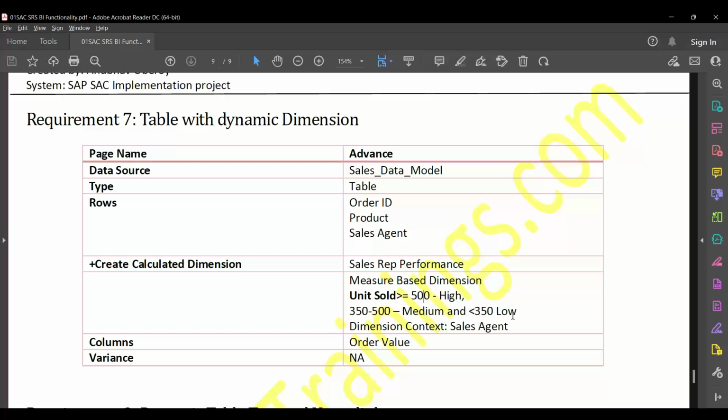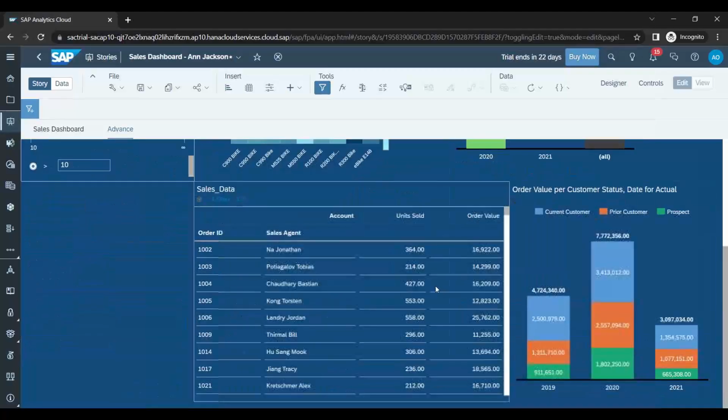If it is below 350, it's a low performance sales agent. So let's use this criteria for number of units sold to identify the performance of my sales agents. When you come down, you see here 364, 21, 553, 296. These are the units sold by them. We will now add the new column.